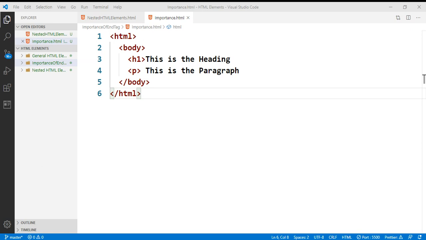They don't have any content. For example, the br tag or br element. The br element is an empty element without a closing tag. What does the br tag do? The br tag defines a line break.